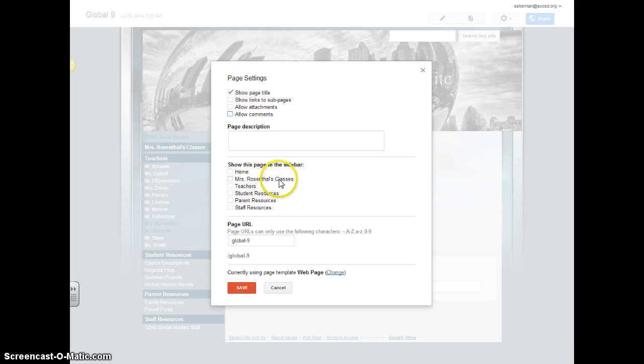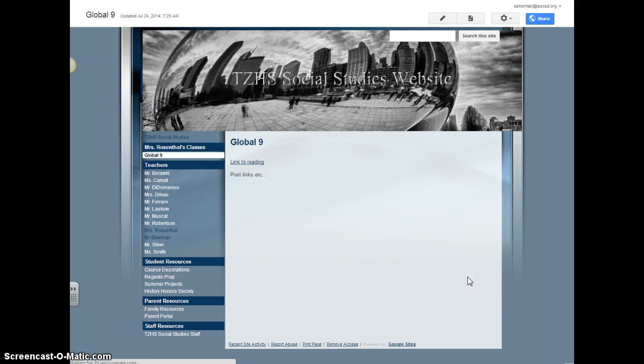For example, Mrs. Rosenthal's classes. That's where I'm going to put this page. So all I do is click it and hit save, and you should see that update. And then there's Global 9. Now, if I were to create another page, like AP Economics, I could link that underneath Mrs. Rosenthal's classes, and then you'd have Global 9, AP Economics, issues. You know, Amy could use this page for clubs that she has, whatever she wants. It's her space, and she has complete access to edit it as all of you do.